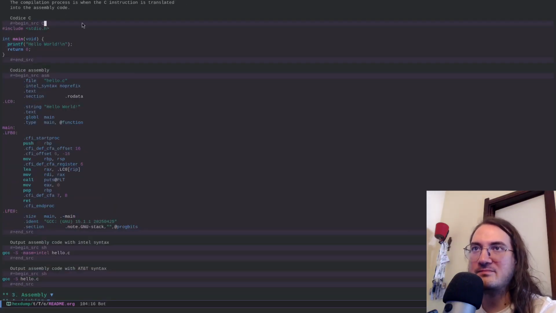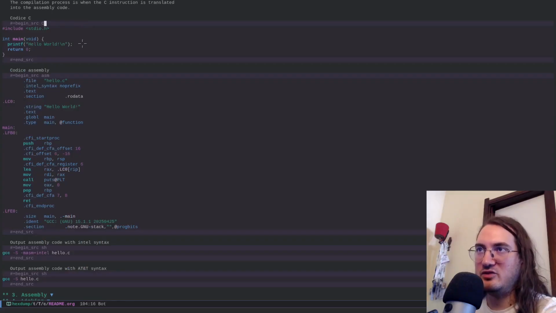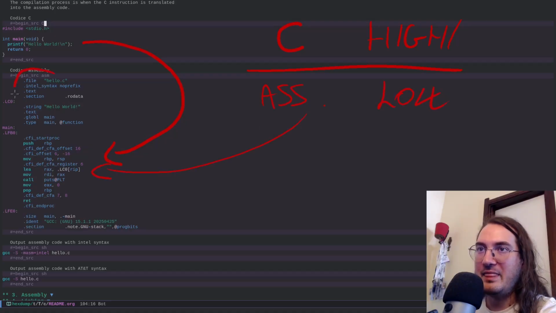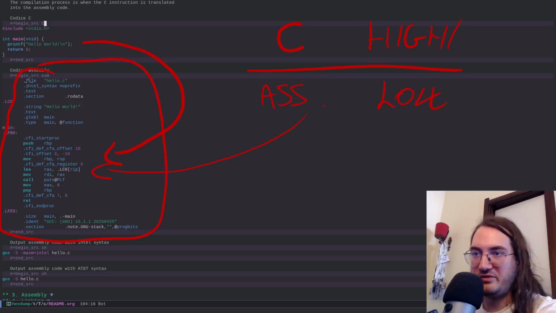So basically, this is the main translation process. We go from a high level language. I mean, C technically, for many people, it is not considered high level, but actually it is a pretty high level language, to an assembly, which is a low level language. And to be honest, this assembly, of course, depends on the processor that I'm dealing with. For example, in this case, it is x86-64.